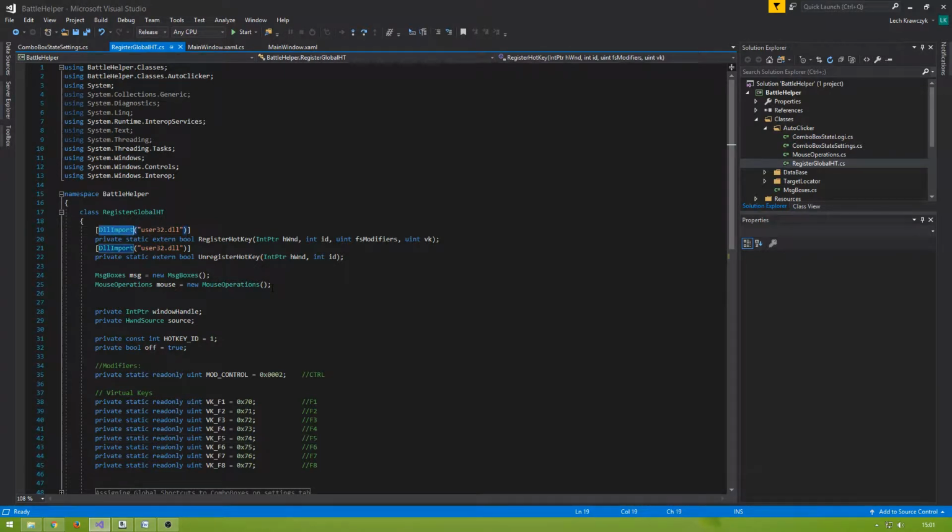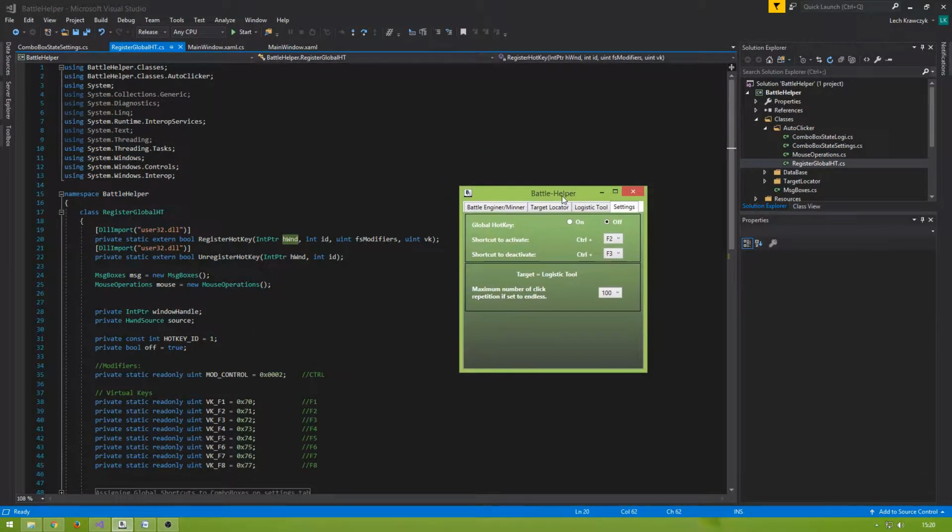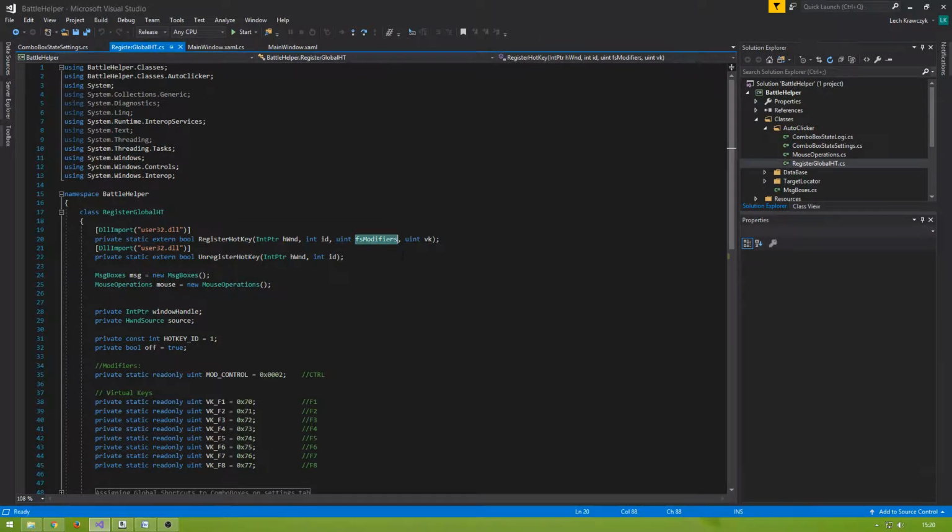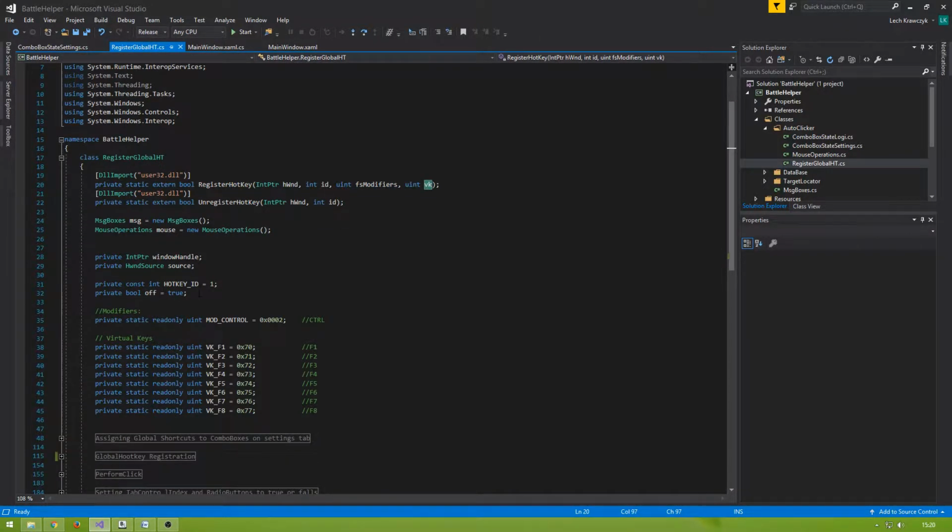The DllImport attribute specifies the name of the DLL that contains the method, and the extern keyword tells the C# compiler that the method is implemented externally. Two methods here, RegisterHotKey and UnregisterHotKey. Both take the parameter handle of the window, which is this window, so our Battle Helper project. The important ones are fsModifiers and vk, virtual keys. The fsModifier is Control and the virtual keys are F1 to F8, so the user can choose which one to pick.